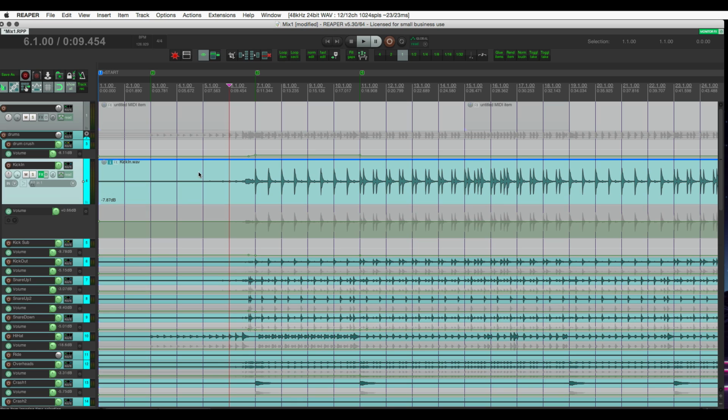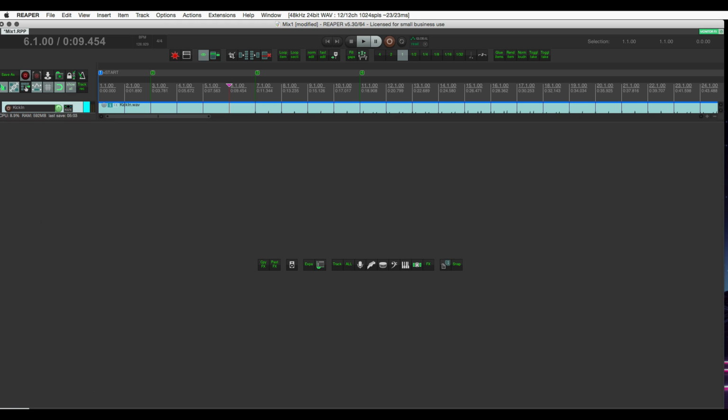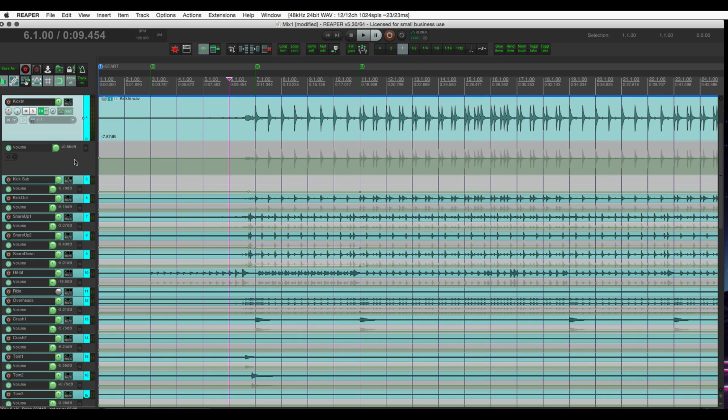Something else that's new is with the project tabs, there's a new default option to force project tabs visible when monitoring effects are in use. So this is a new option. You're always going to see project tabs, even if you only have one project open, whenever the monitoring effects chain is in use. If I deleted all of these plugins from this list, then my project tab would disappear. Or I can click on the project tab, uncheck this option, force project tabs visible when monitoring effects in use. That will make it go back to the way it used to be, and I can hide that project tabs section of the interface.